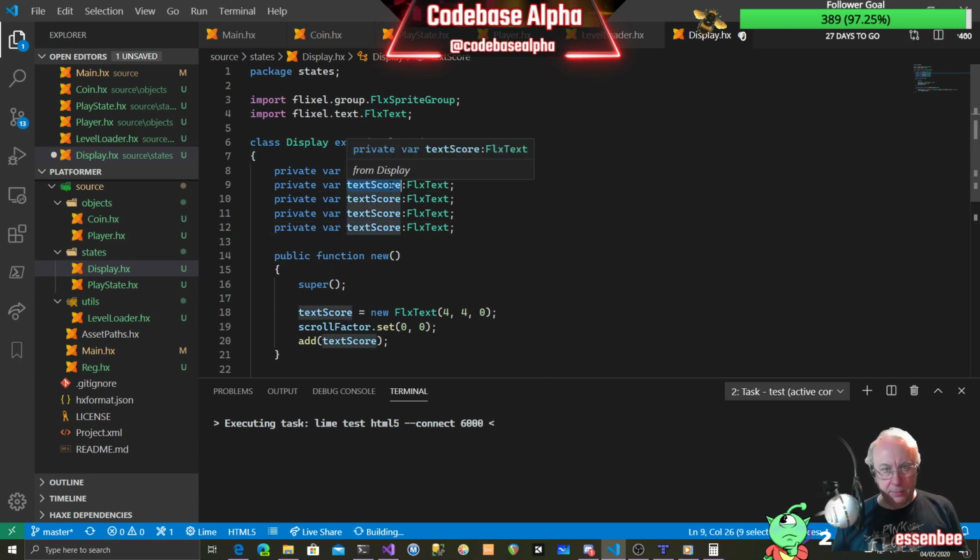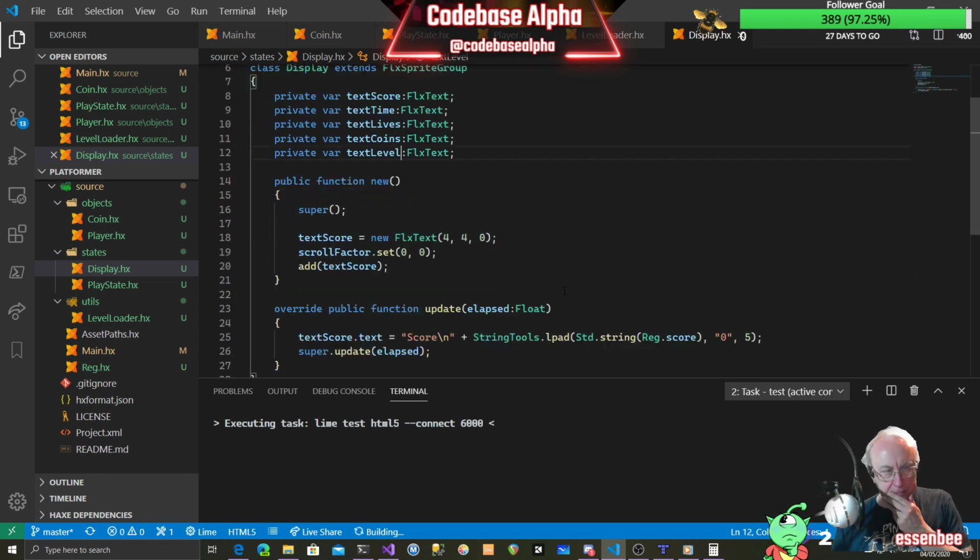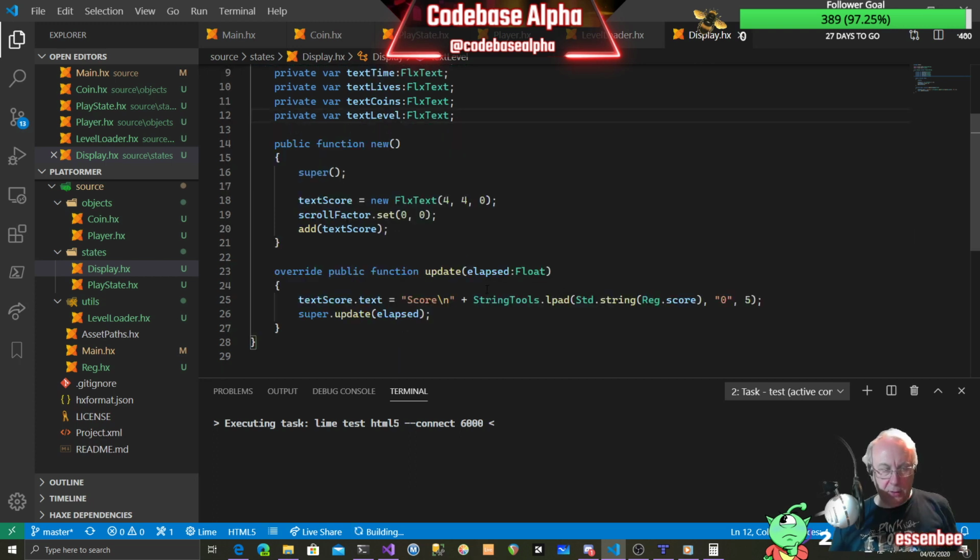So we had text time, which we weren't really sure about using. Lives, coins, and level. Okay. So I'm just going to follow the tutorial at this point. We've kind of deviated a little bit, but let's follow the tutorial exactly as it's saying here.